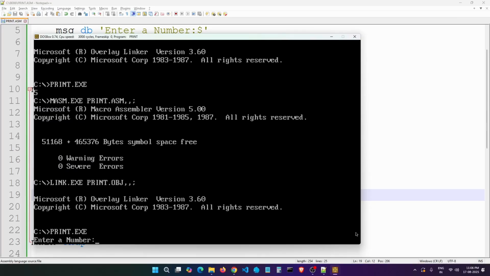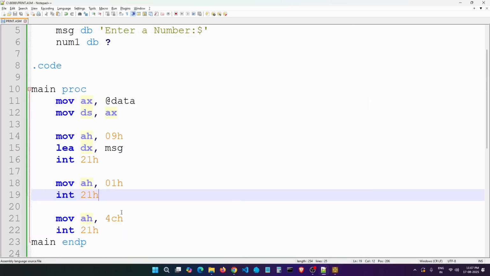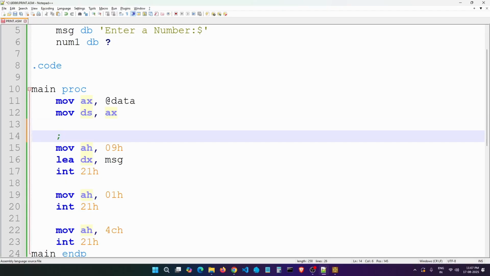Now when I try print, you can see it gives me a prompt where I press some number and it exits. Obviously it is not showing any result, right? So how will I confirm whether the number that I've entered is there or not? Is it getting saved or not? For that I will have to show that number also, right? So let's see how to show that. Let me just quickly comment everything here.